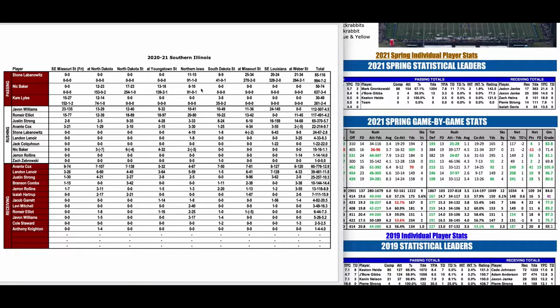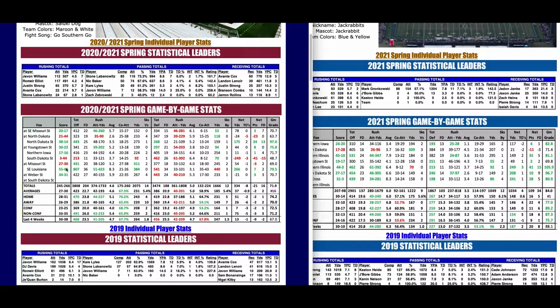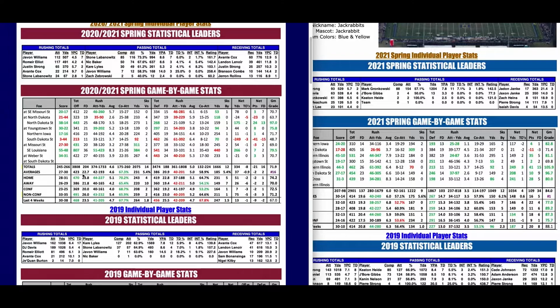Nick Baker must have got injured here because he didn't play anymore. Stone took over, and in his first start, they got whipped by South Dakota State. Now, they played better football since then. They did lose again to Missouri State, but then they beat Southeast Louisiana by 7, and they beat Weber State by 3. So really not an overall powering game.